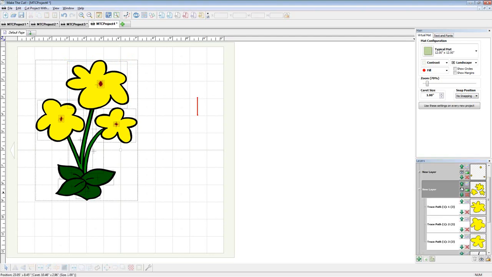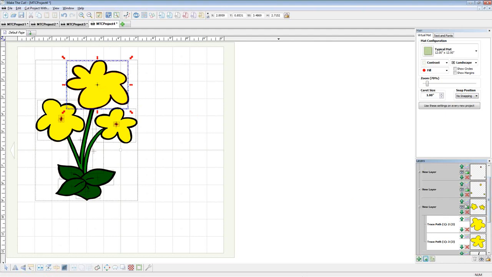lock and the eyeball are not choices on an individual shape. So if you wanted to hide, say, the top one, but not the bottom two, then you'd actually have to pick the top one, move it to its own layer, and then do whatever you wanted to do with these, either hide them or shut them.